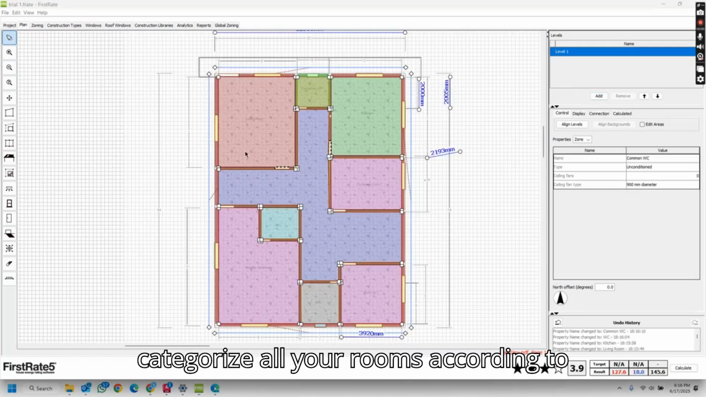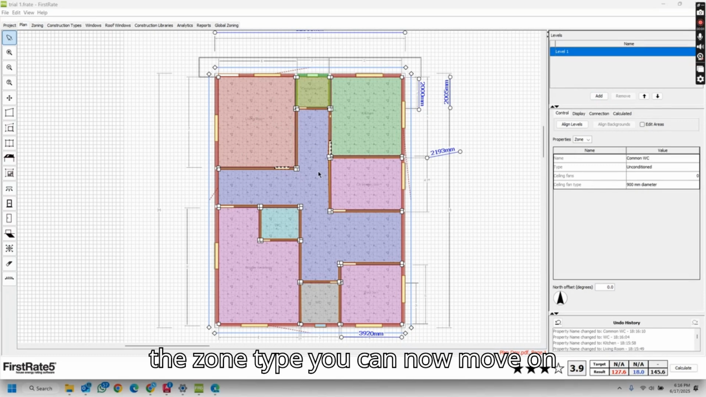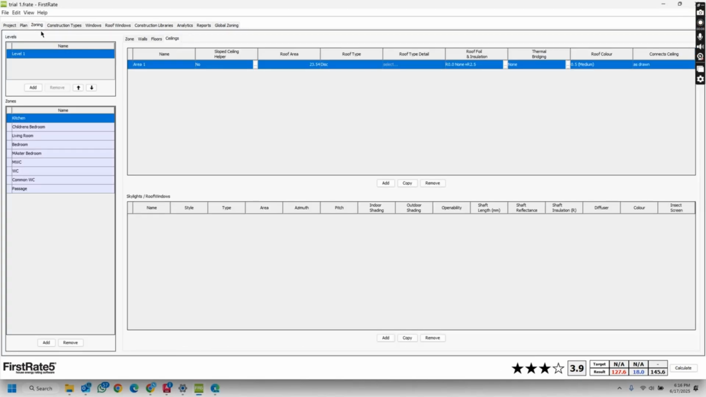And categorize all your rooms according to the zone type. You can now move on to the next tab, which is zoning, and add on the insulation value for your ceiling.